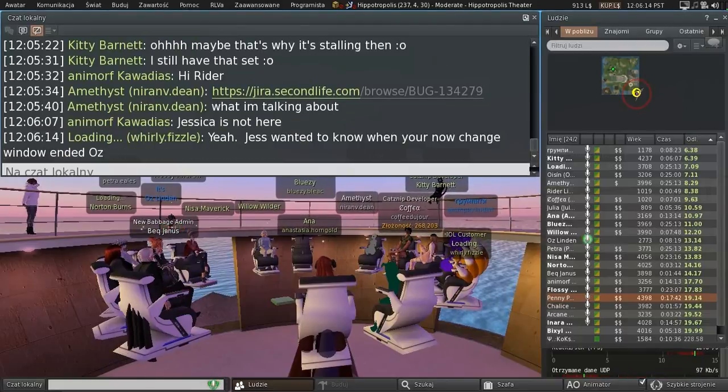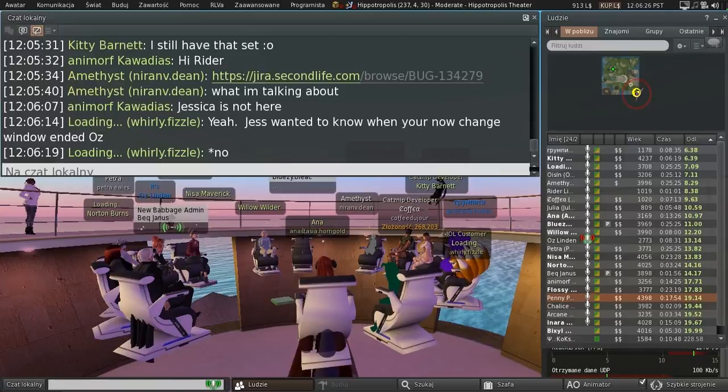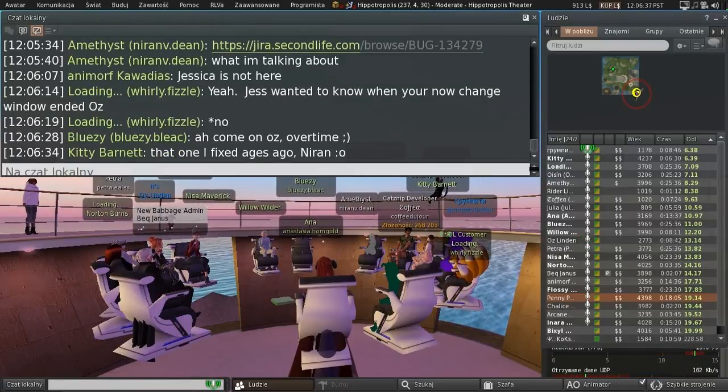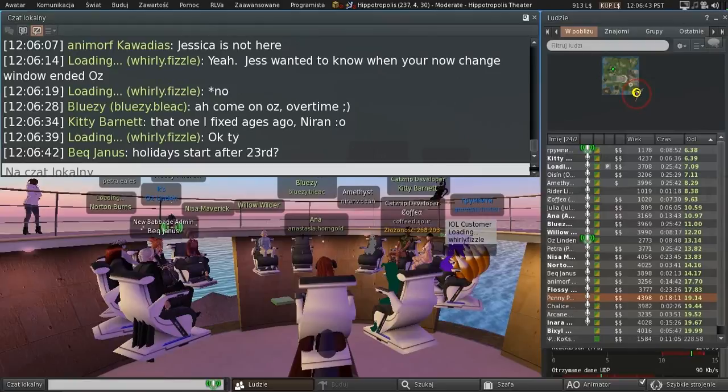Well, whenever it is, we would appreciate it if it wasn't during the holidays, but our no change window ends on Tuesday, January 2nd. Tuesday, January 2nd is when we are allowed to start making changes again. And I think it begins as usual on Thursday of next week. Right, the 21st. So the 21st through the 1st would be our no change window.